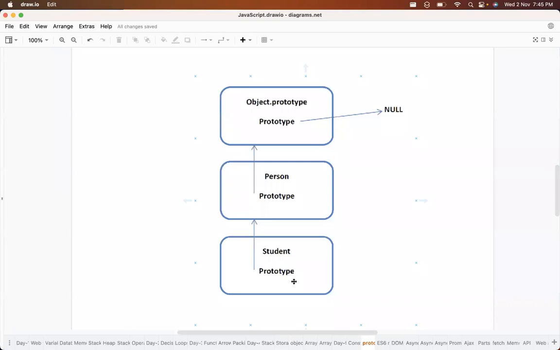A student has some course name, because a student means he's studying some class or course. Those are the special properties. The employee also has the same properties of person, like name, address, etc. In addition to that, he has some designation, the name of the company where he's working, and salary. So these are the properties.